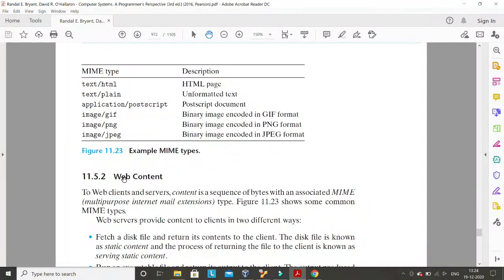Web content means what this: if you request from the client to the server, the server will read something and send data to you. That is web content, right? So what should be the web content? The web client and server content is a sequence of bytes with an associated MIME type. So it's a MIME type, right?